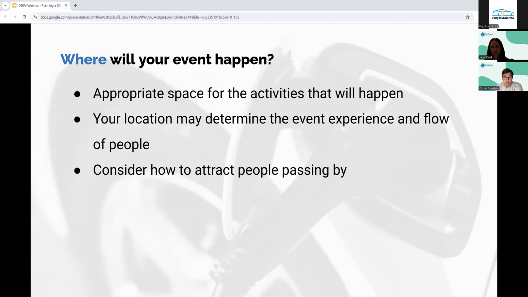So if you're expecting heavy foot traffic, a huge number of attendees, having enough volunteers will be important. Having more volunteers is way better than having fewer. So that's something that you should also consider.